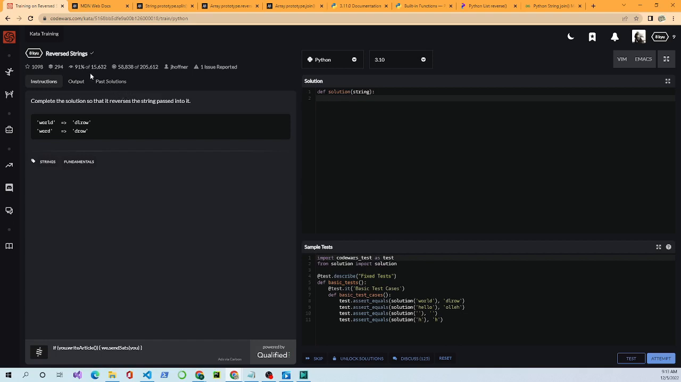We got another function set up in Python. So we define the solution, which is a function. It takes in a parameter called string. You notice that it has the colon, and we're indented 4 spaces inside the function.